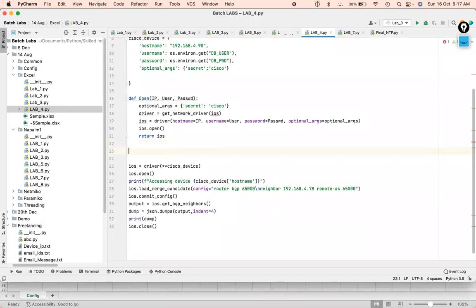Let's see how to read the IP addresses from a file, guys.